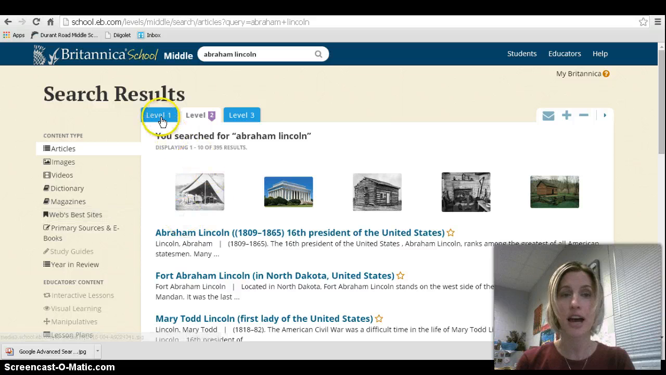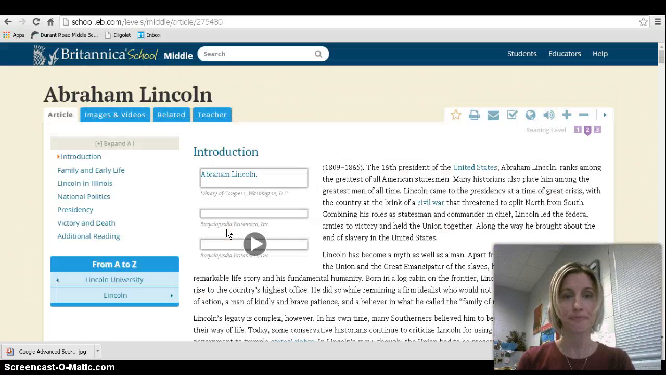You'll also notice at the top that you've got different levels. This has to do with the reading level of the article. So if you click on one of these articles and it's too difficult for you to read, you may want to drop down to a level 1. Or if you want it to be a little more involved, you can click on level 3 and go to a higher reading level. So I'm going to click on the first article.